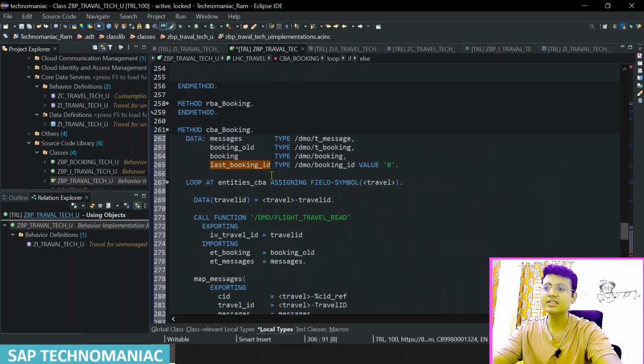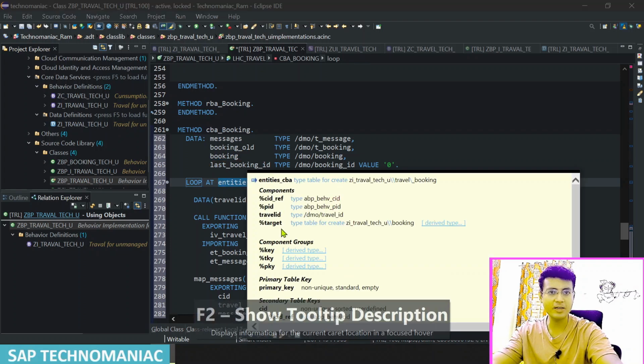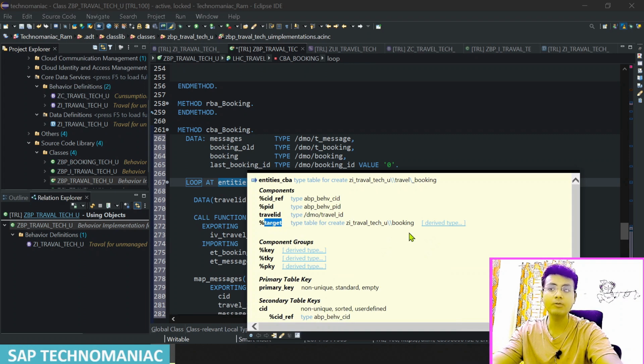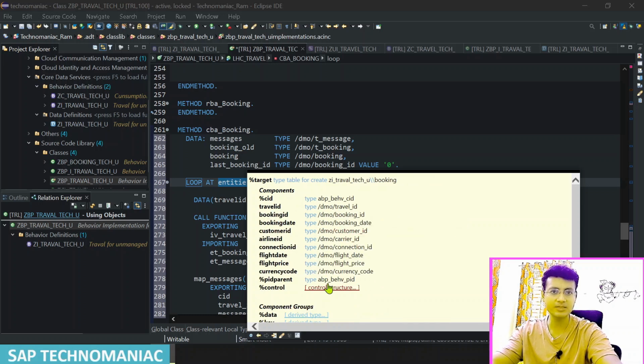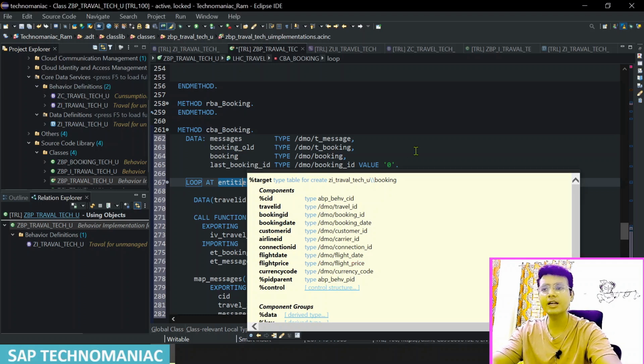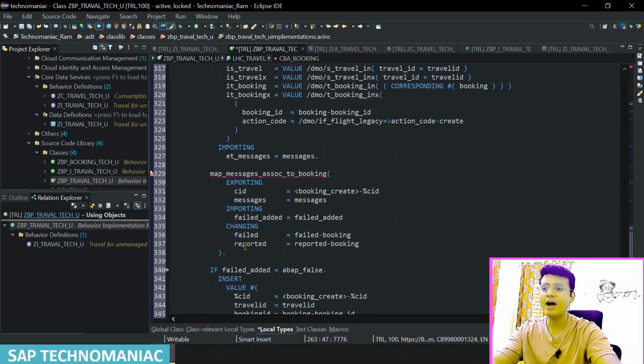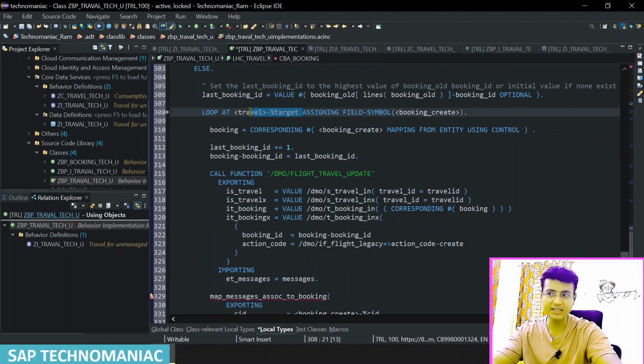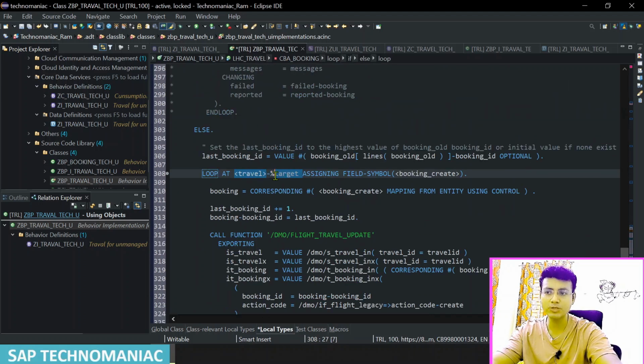Then, since in this particular create by association, apart from the travel ID we have the target also. The target is basically the table of the associated booking. So I have to loop through this target and see which booking the user has created, and I have to create this booking in the system. In the case of EML, whoever is writing the program can create multiple bookings also. So in that way I have to implement it. That is the reason I have to loop through this target, with travel as the work area, and I have to loop through this target and booking create, which is the newly created booking.